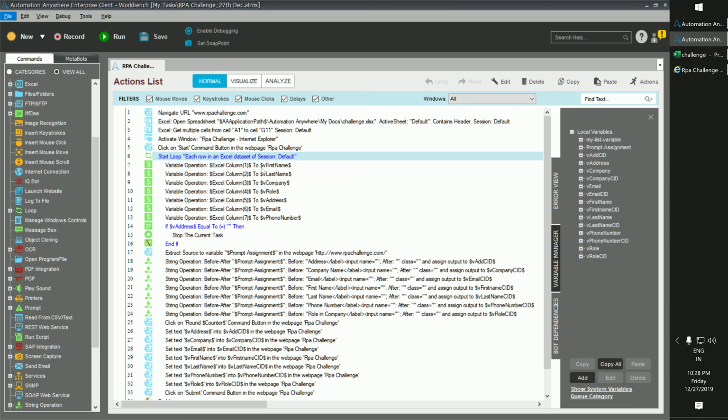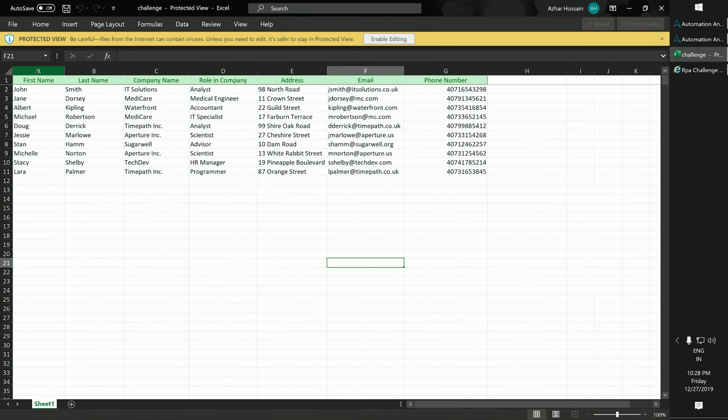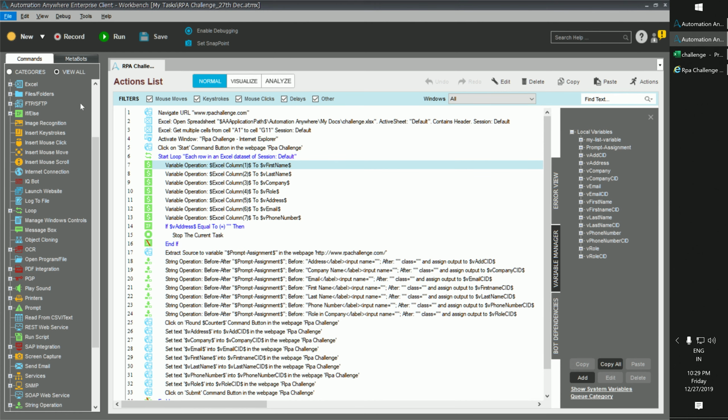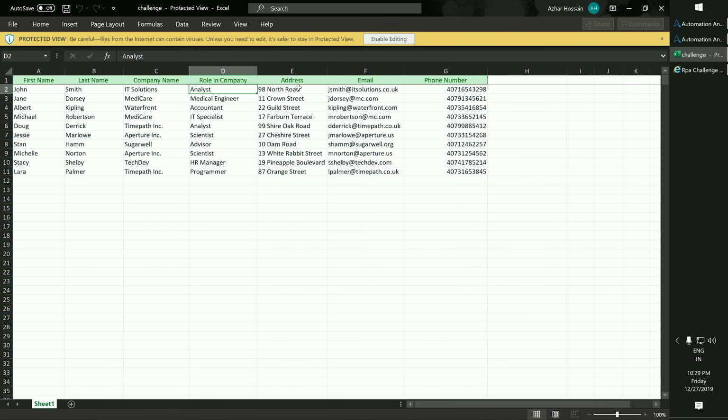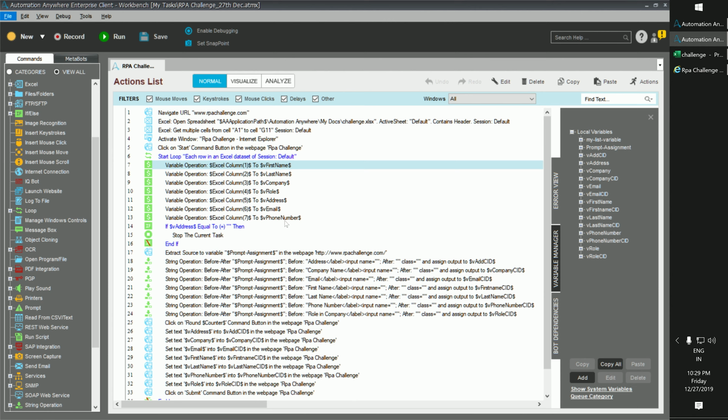The first step in the loop is where we capture all the details. If you see here, Excel column 1, 2, 3, 4 up till 7, which are these columns. So these are 7 columns. We're capturing Excel column 1, 2, 3, 4 and so on in the variables: first name, last name, company, role, address, email address and phone number. This is in sequence.